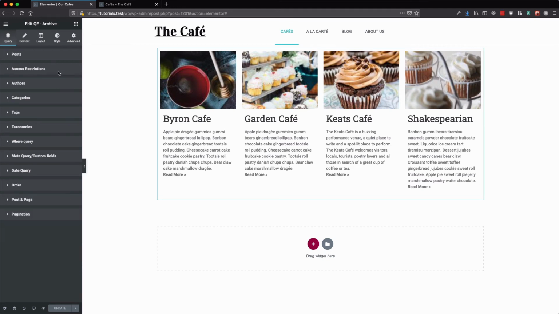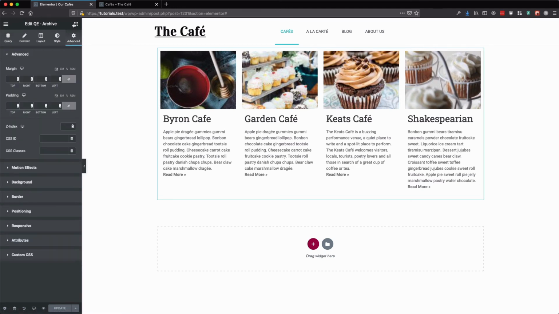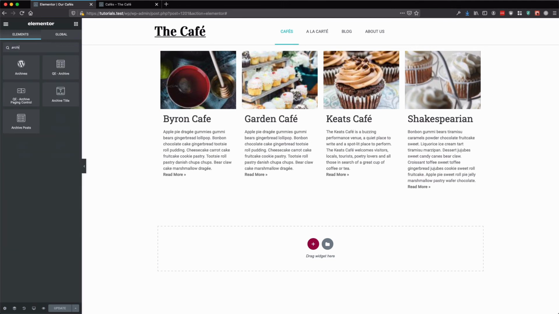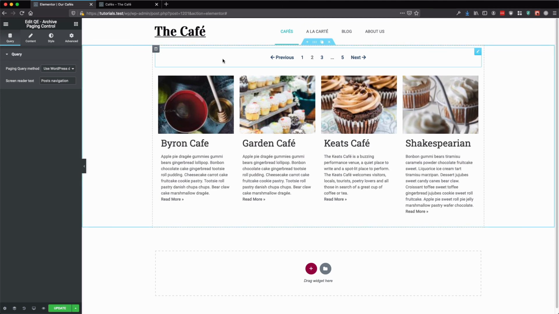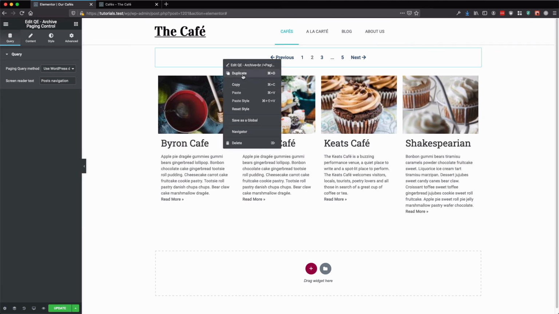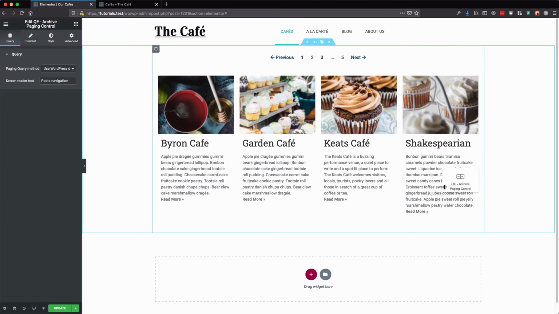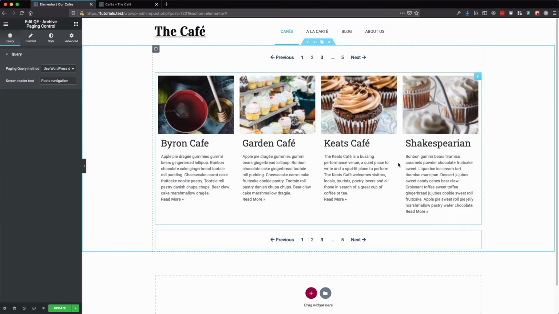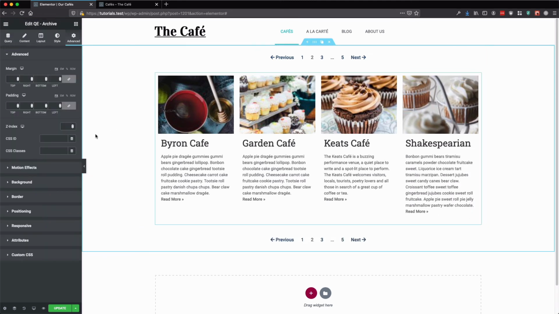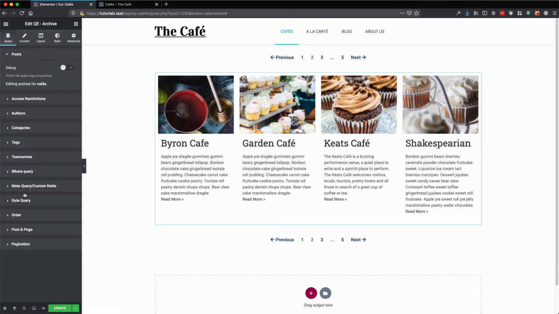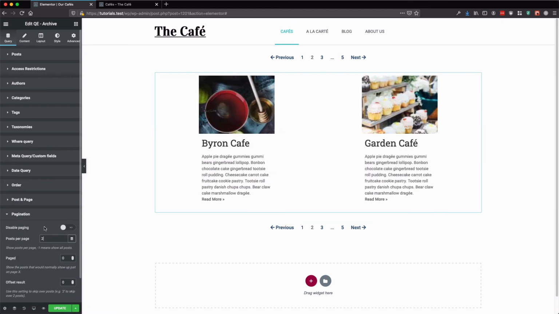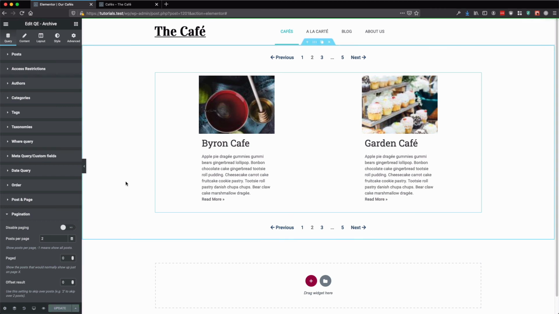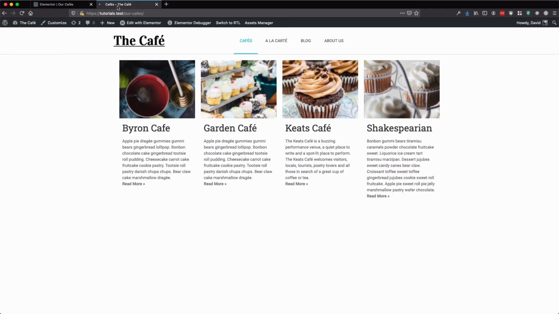We can also add the archive paging. Let's do that. Let's duplicate it. So we have paging on the top and at the bottom. Let's change the archive widget to just show 2 cafes at once. Let's update and go back to our archive page.